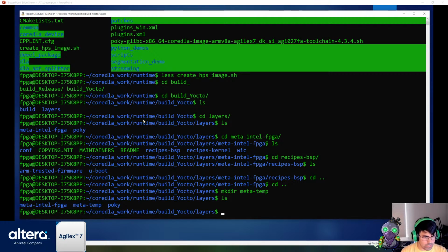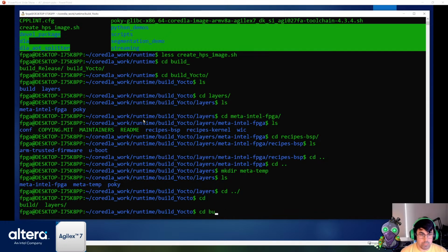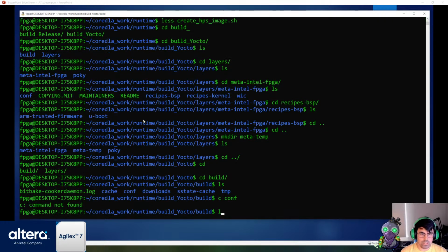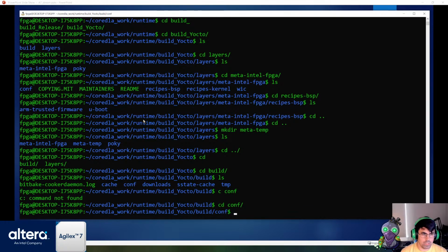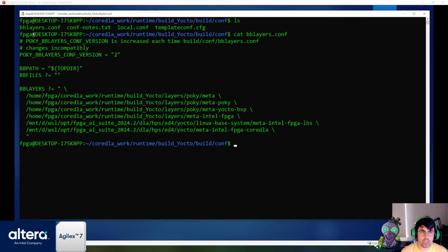I'll hopefully have an example of this in a future video as we look at doing some Python utilities within the system. And then inside the build directory, if we go to the config directory right here, we have the layers. It shows you the layers that are being referenced. So we have the main layers that are in the build directory. You have the 2 layers in the FPGA AI suite to get everything we need.